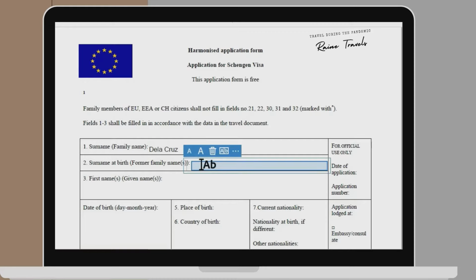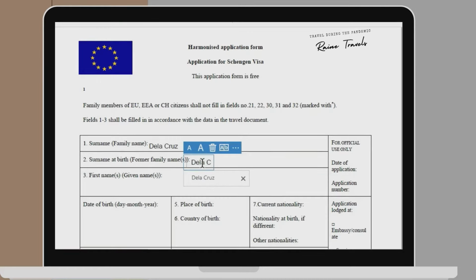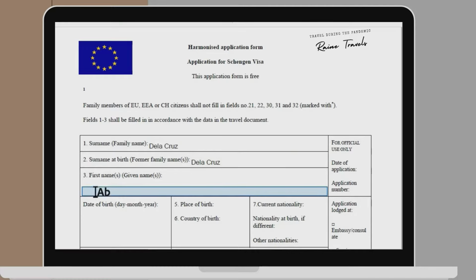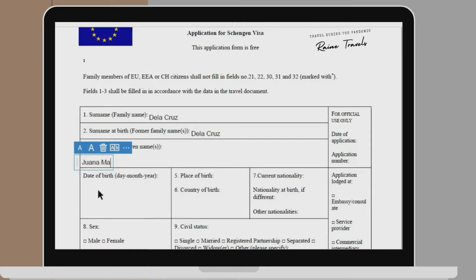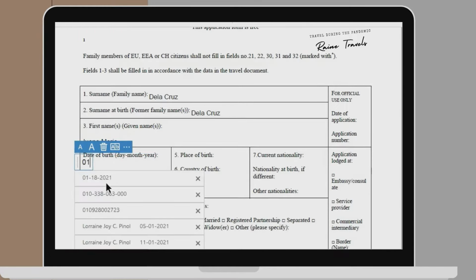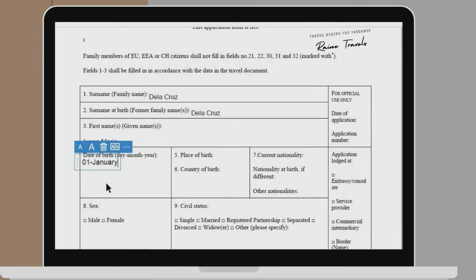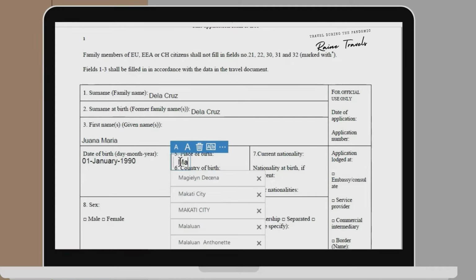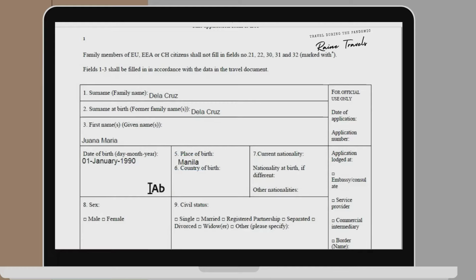And then your surname at birth, let's try to put this one. First name or your given name, let's call her Juana Maria. Date of birth. It should be in the following format: day, month, and year. So let's say she was born on January 1st, 1990. Place of birth, let's say Manila. And then country of birth, Philippines.